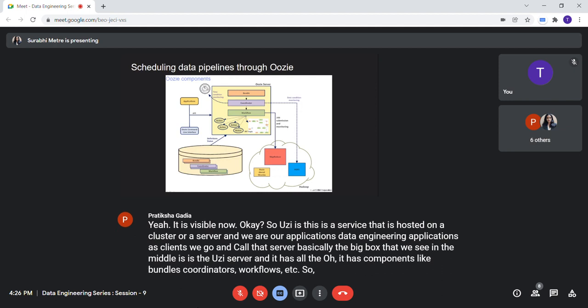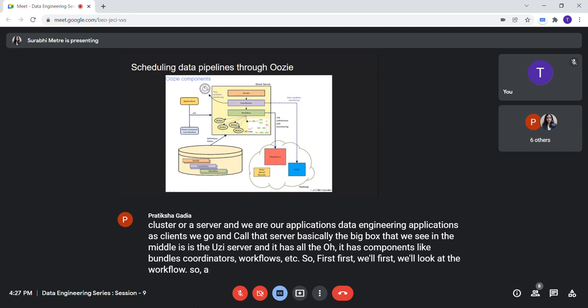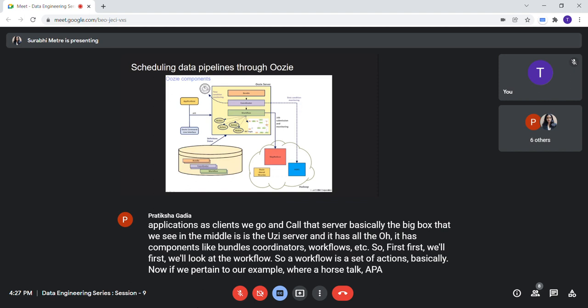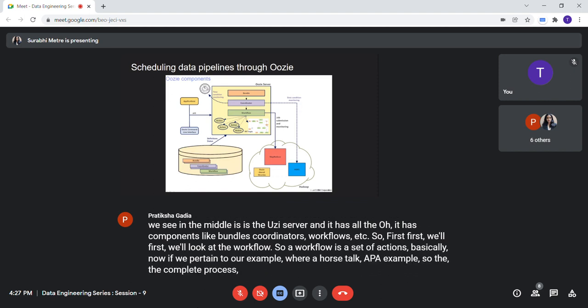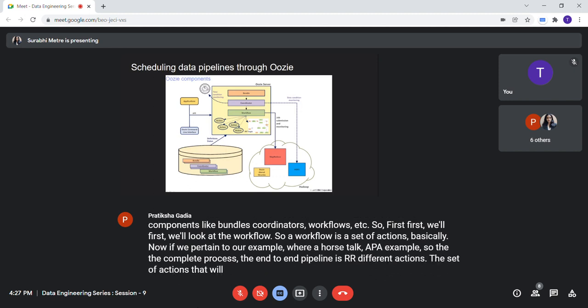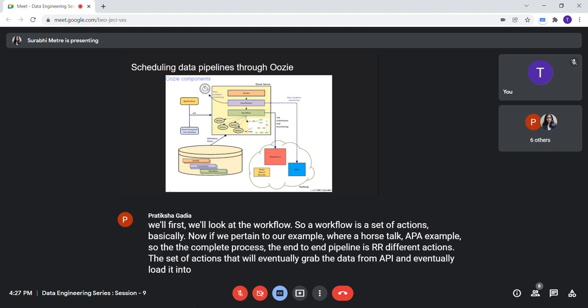So first we'll look at the workflow. A workflow is a set of actions. If we pertain to our stock API example, the complete end-to-end pipeline is a set of different actions that will eventually grab the data from the API and load it into our target data set. So this entire set of actions is a workflow.